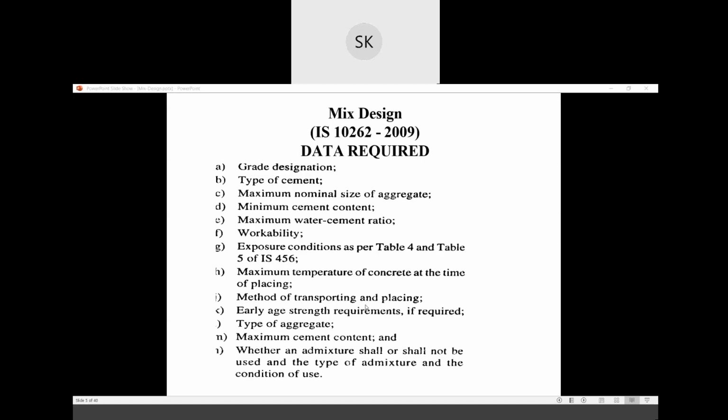These were the data required: what type of cement, what is the size of aggregate. We have to find out the cement content and water cement ratio. So we'll see a numerical, we'll design a proportion, then it will be more clear.